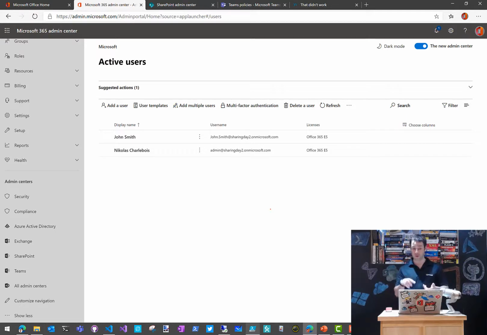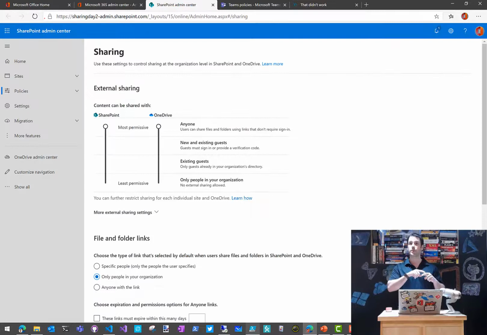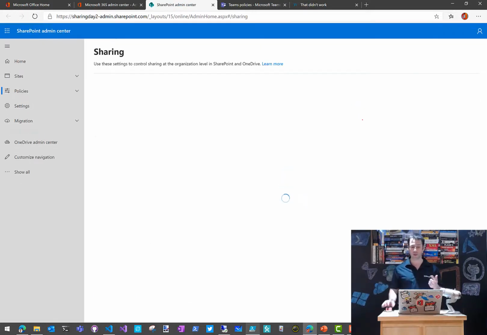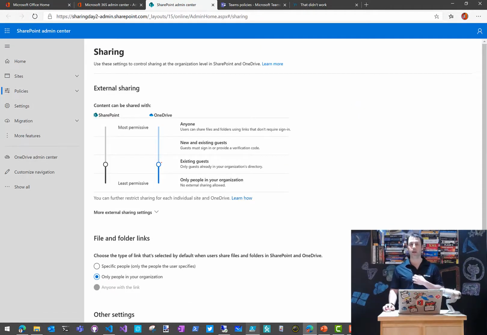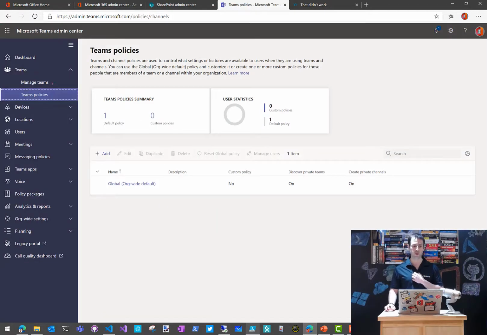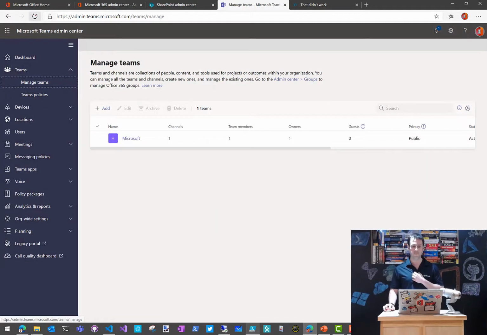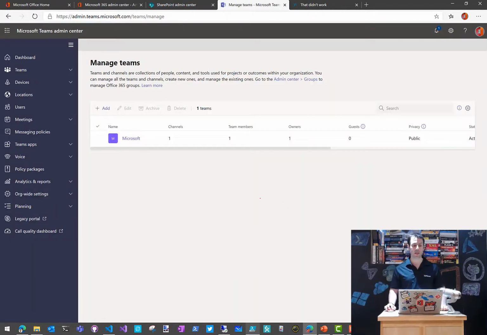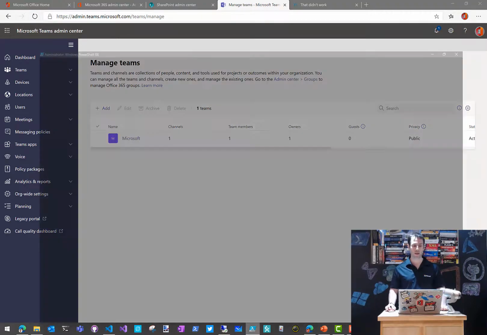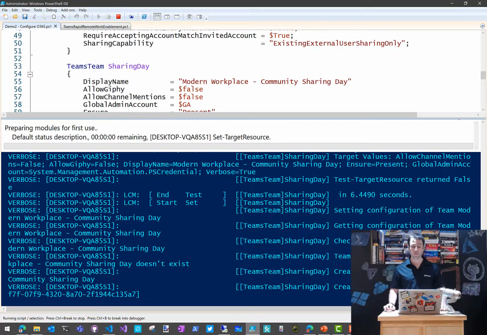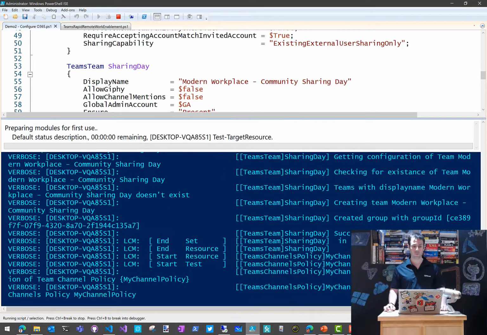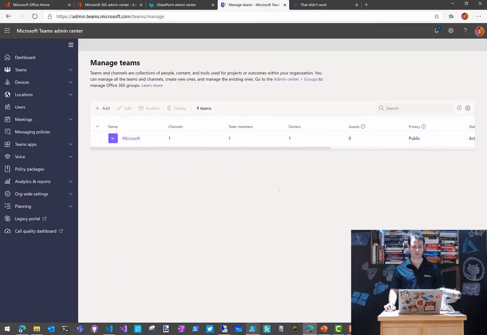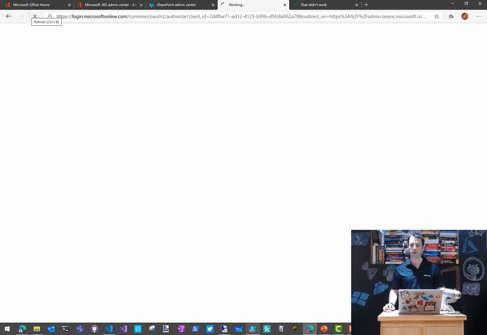So what it's doing under the cover right now is calling into the Azure AD module. So remember I was telling you that O365 just calls into the dependencies. It's creating my users. Then it's going to call into the PNP for SharePoint PowerShell module and change those sharing settings. You can see the sliders actually went down. The next thing it's doing is calling into the Teams PowerShell module to create that community sharing day team, which is not done yet. It's doing it as we speak. And then the last one is the channel policy.